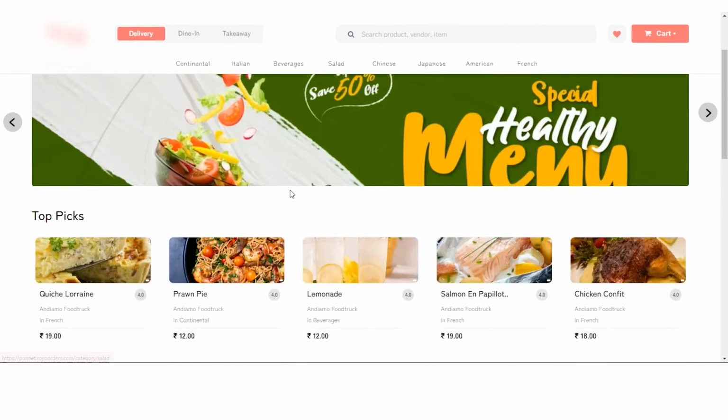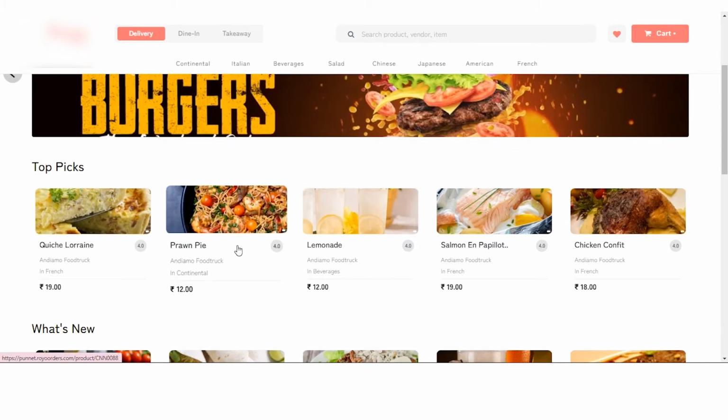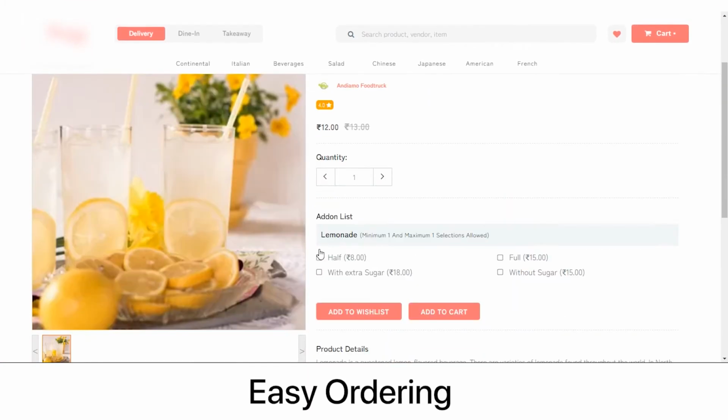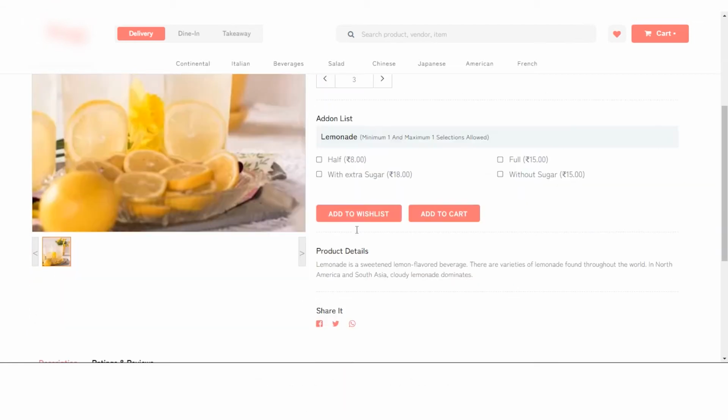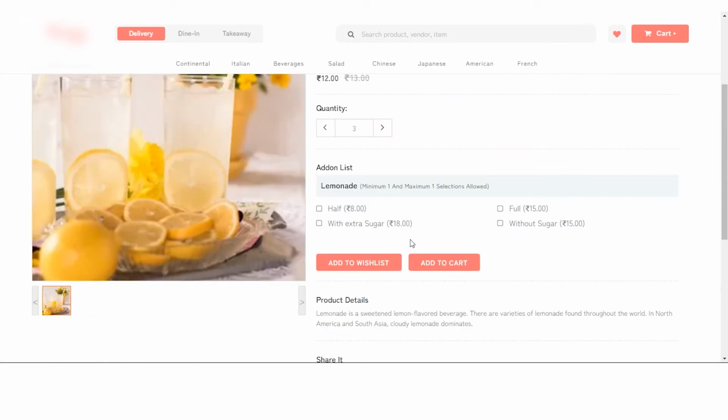So let me show you the ordering process. Suppose as a customer, you want to order lemonade. You can see the add-on list. If you want to buy it half, full, without sugar, with extra sugar, you can add the quantity. You can see the product details, the description of the product, the ratings and reviews given by other customers. If you want to order it now, you can click on add to cart. If you want to save it for later, you can add this to the wish list.